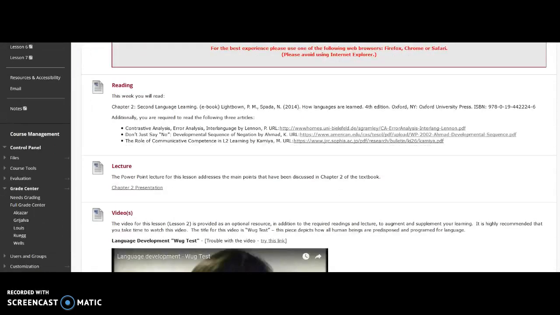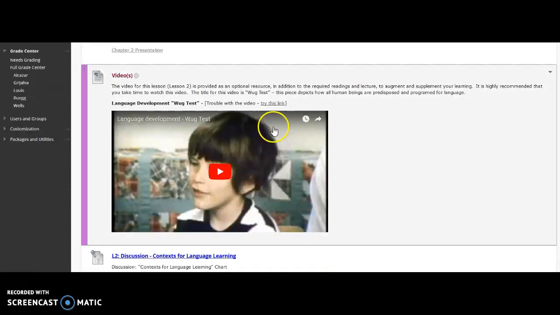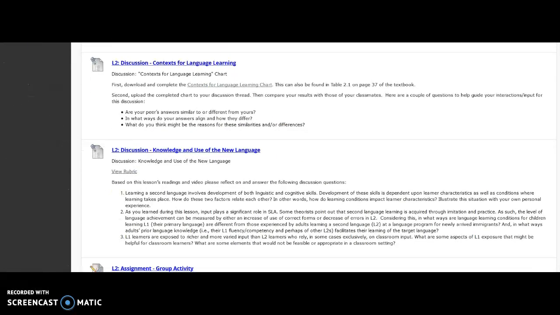During this week, we have Chapter 2 reading, as well as additional articles, a PowerPoint lecture to view, videos, and then we move on to 2 discussions. So we have 2 discussion boards this week. The first one is Context for Language Learning, where you will download this chart to fill out. You will then upload your completed chart to the discussion board as your initial post. Then you will comment on at least 2 other classmates.